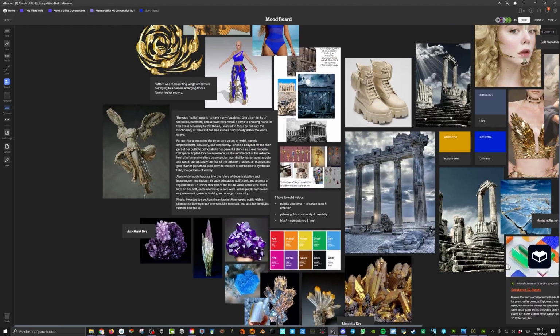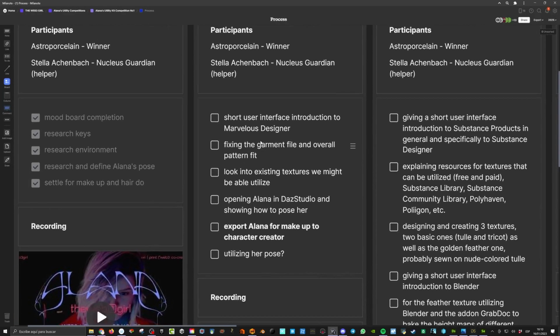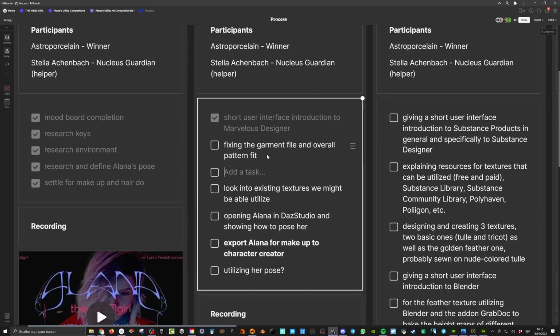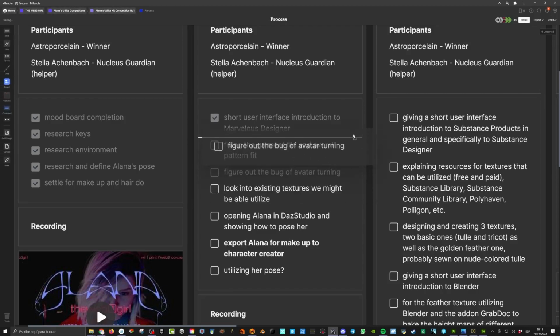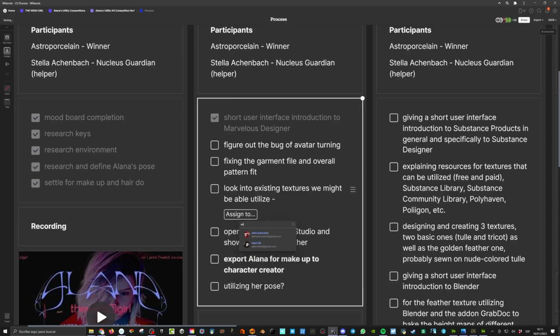Okay, so let's summarize. We need to figure some stuff out. So what we've done, we've done this. Fixing the garment file, this is something I need to do. And additionally to that, figure out the bug of avatar turning. So let me figure that out actually first. Look into existing textures we might be able to utilize. I would just say Astroporcelain is on it. That's what I'm gonna say. Okay, cool.